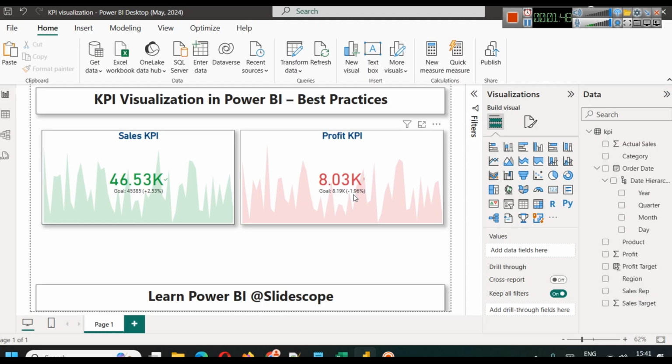We are not doing any calculation here, but if you use the KPI visual in Power BI, it will automatically do it for you. So how to do that?